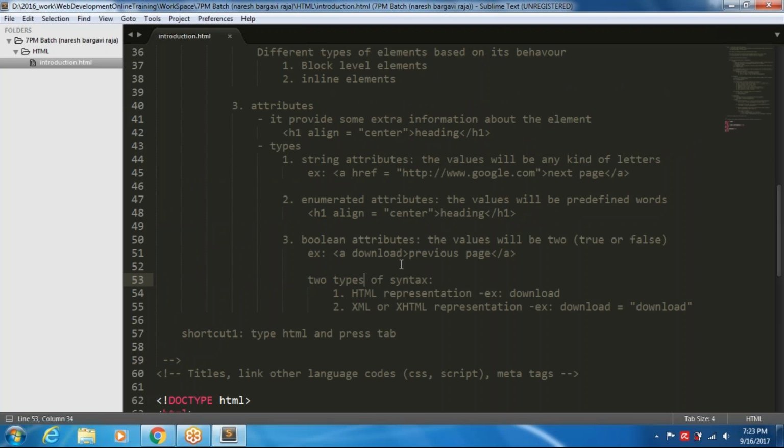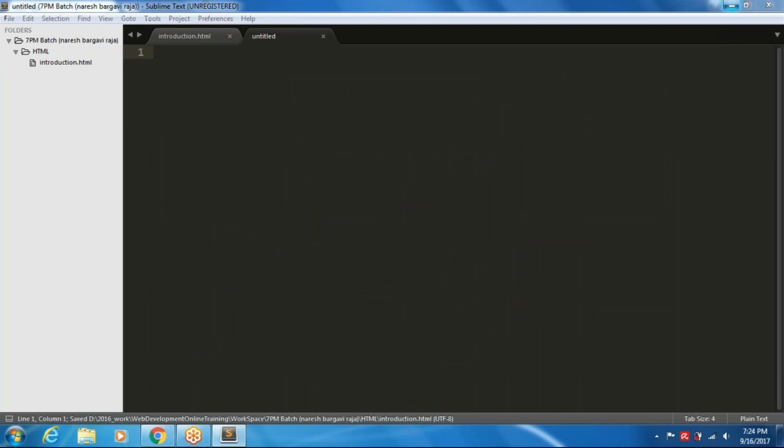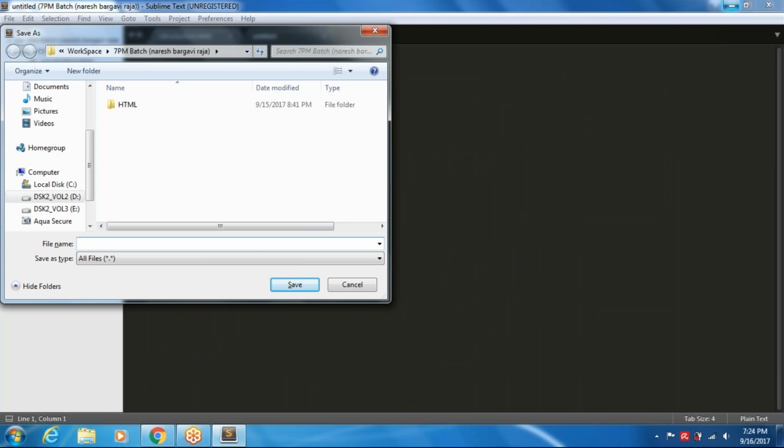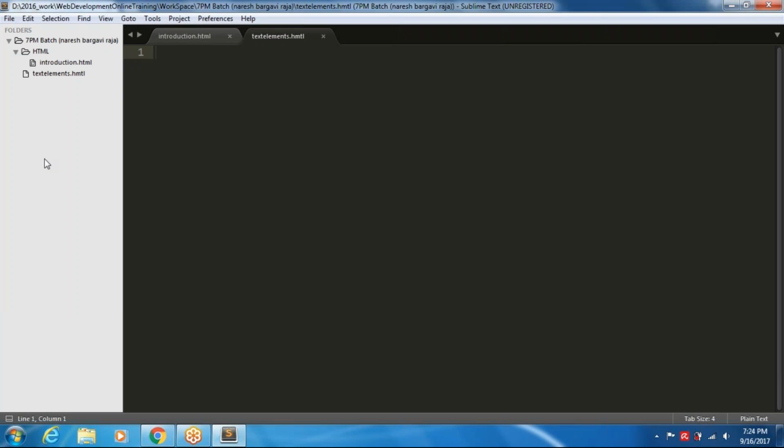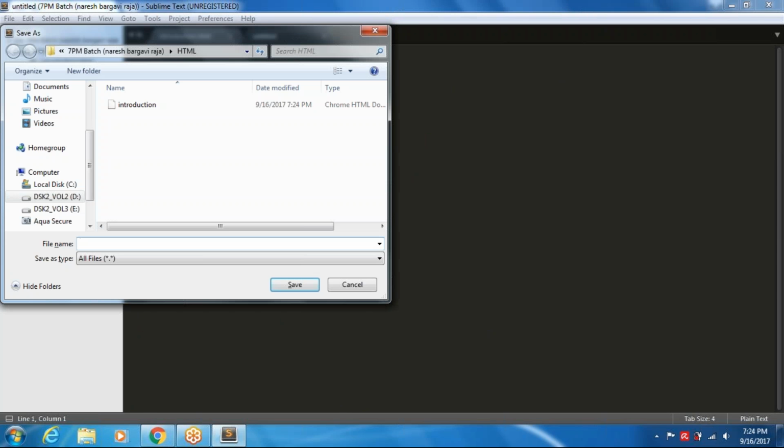HTML text markup, sorry, text formatting elements. Okay, so let's get started with a new file. Create a new file, and I'll name it text elements dot html. Sorry, this is not HTML, so delete this one. I just want to create text elements dot html.